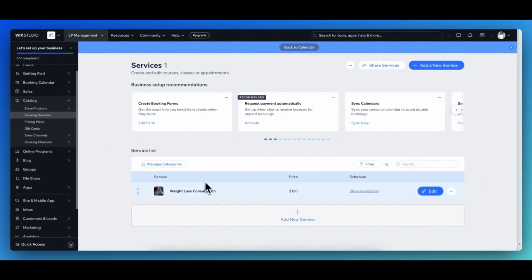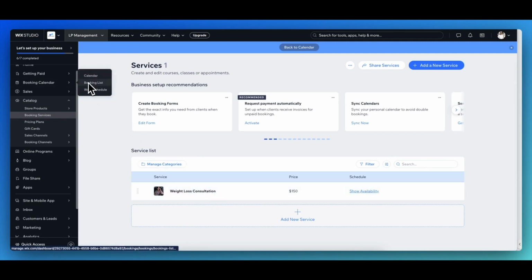You'll be able to set up your own booking services, set up your own parameters, which will be another video. You'll be able to see all the different booking services, manage the calendars, the bookings that you have or that are coming, and look at the work schedule. So hopefully all these different avenues really help you understand the importance of the booking calendar.